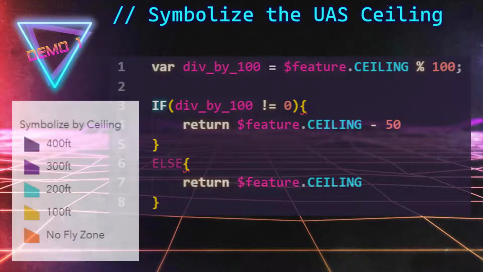So this is the thing we just looked at, how to symbolize the flight ceiling. We don't really need to go over this again, but we will be looking at it later when we talk about what we did with some of the pop-ups.